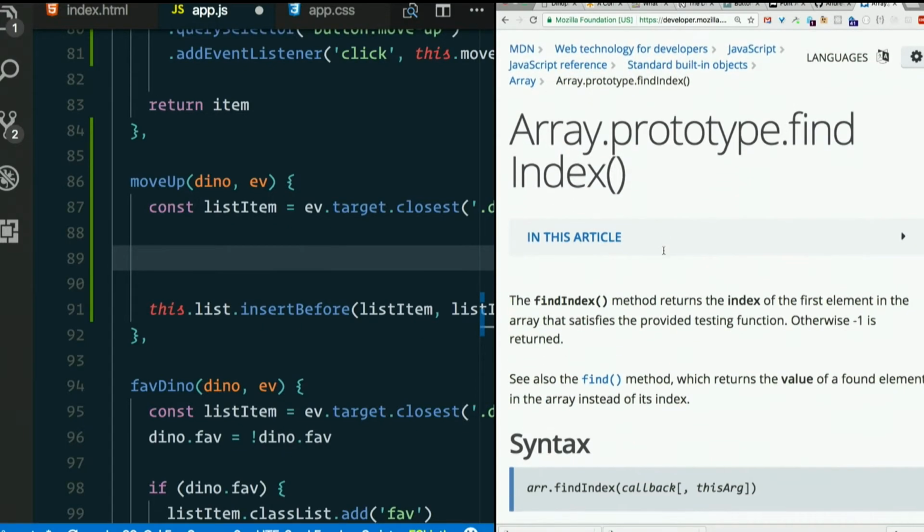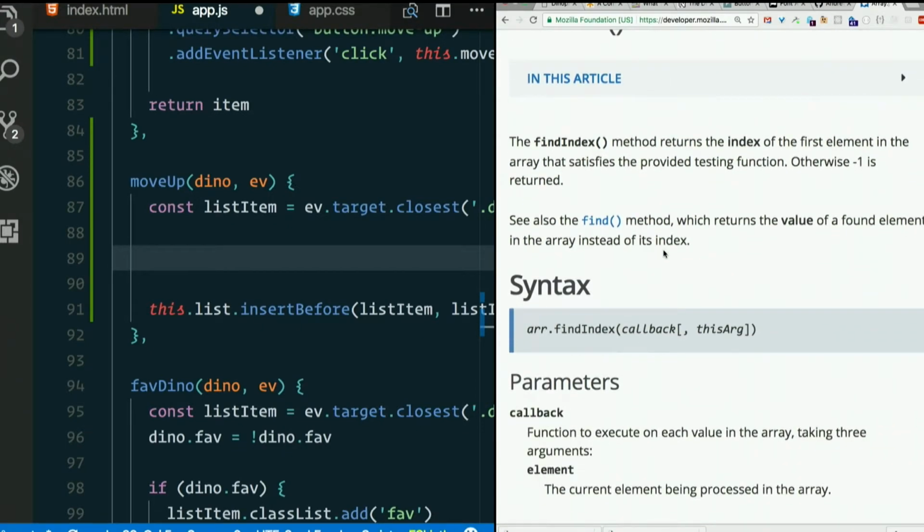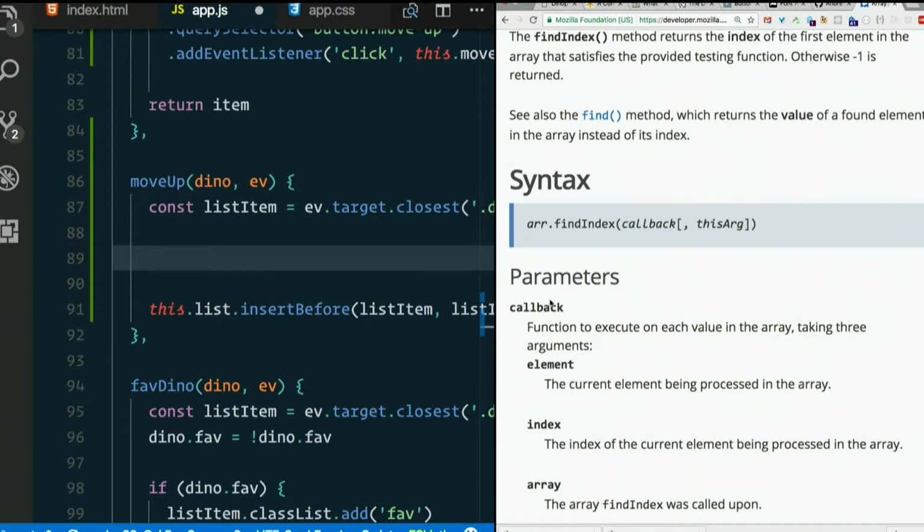The findIndex method returns the index of the first element in the array that satisfies the provided testing function. So just like map, we're going to pass a function in as an argument to findIndex. You'll see it calls that parameter a callback when you pass one function as an argument to another function. That's called a callback.